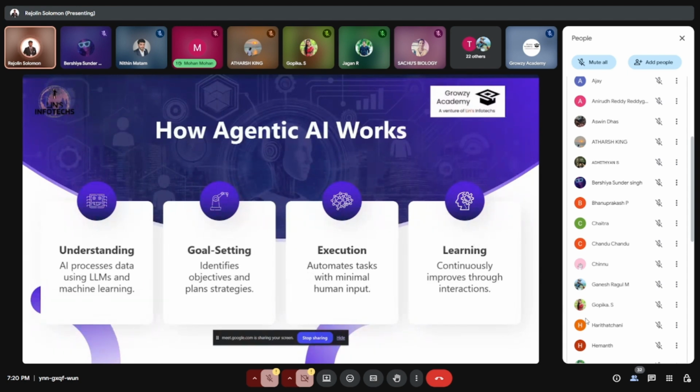And the next one is learning. As I already told you, it will learn from the interactions you make. So all are clear about how an agentic AI works, right? First is understanding, then it is setting a goal, then it is executing, and then again it is learning, for the process of understanding. So I think I can move on from this.